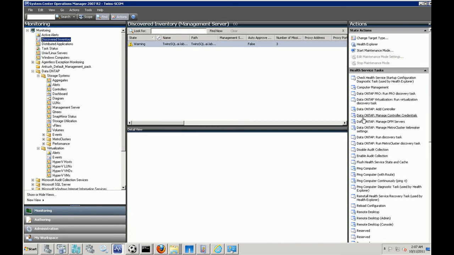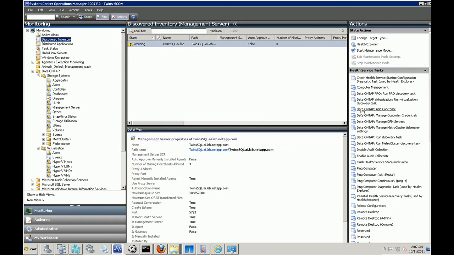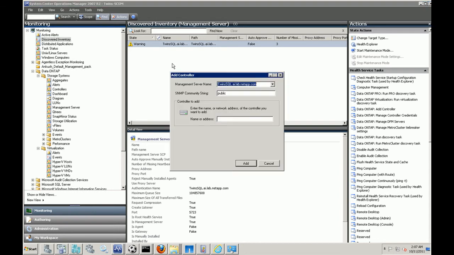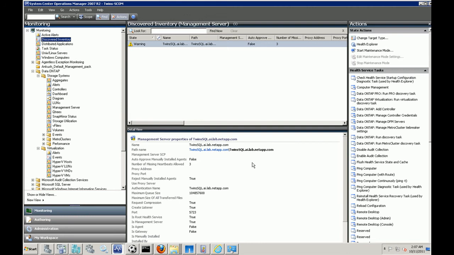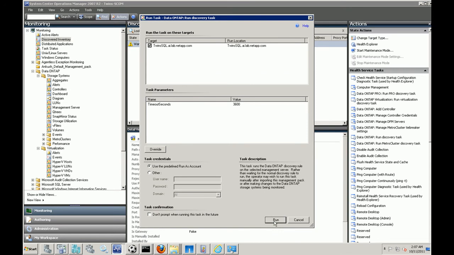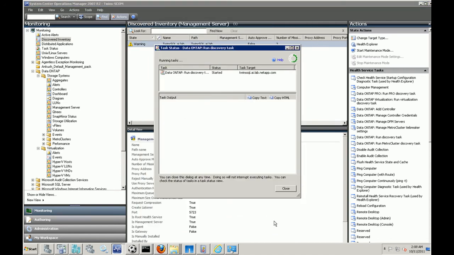Let's add a controller and run the discovery task. So click on Add Controller on the right pane in Discovered Inventory. Type the name or IP address of the storage controller that you wish to add and click on Add. Once this is done, we have to run the discovery task on the right pane there. So this is the manual discovery task.